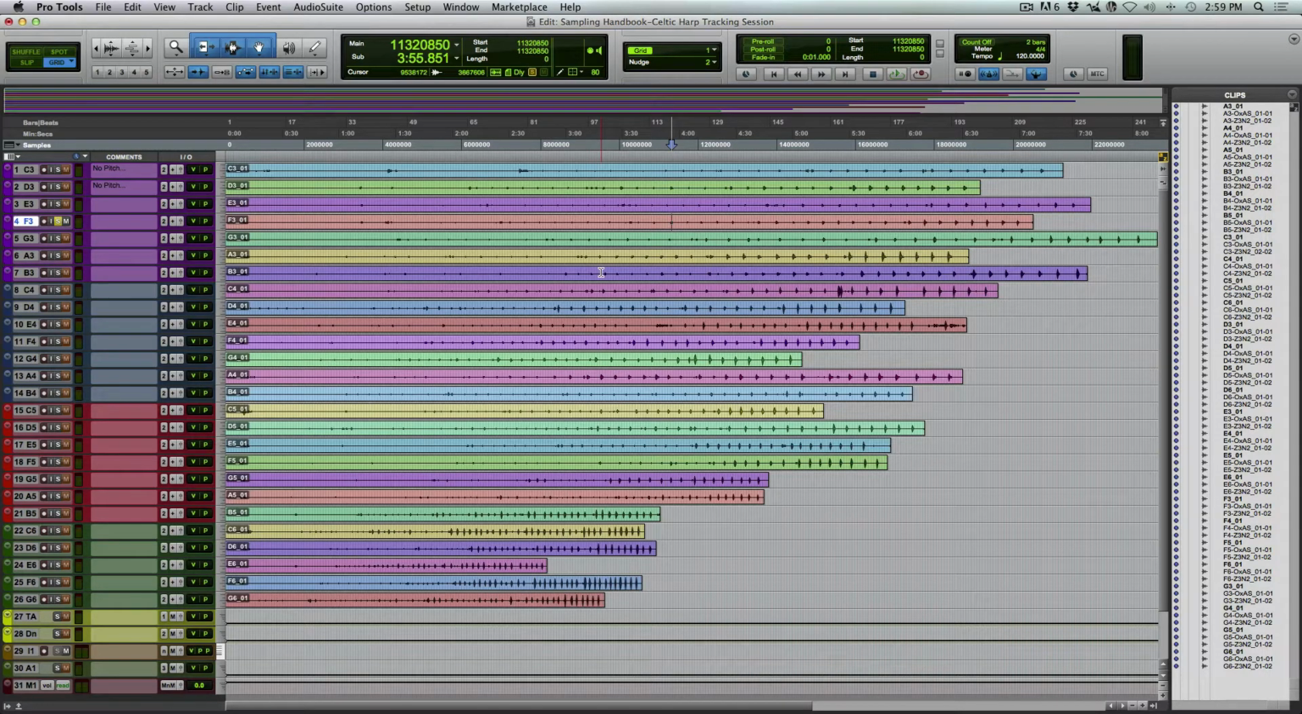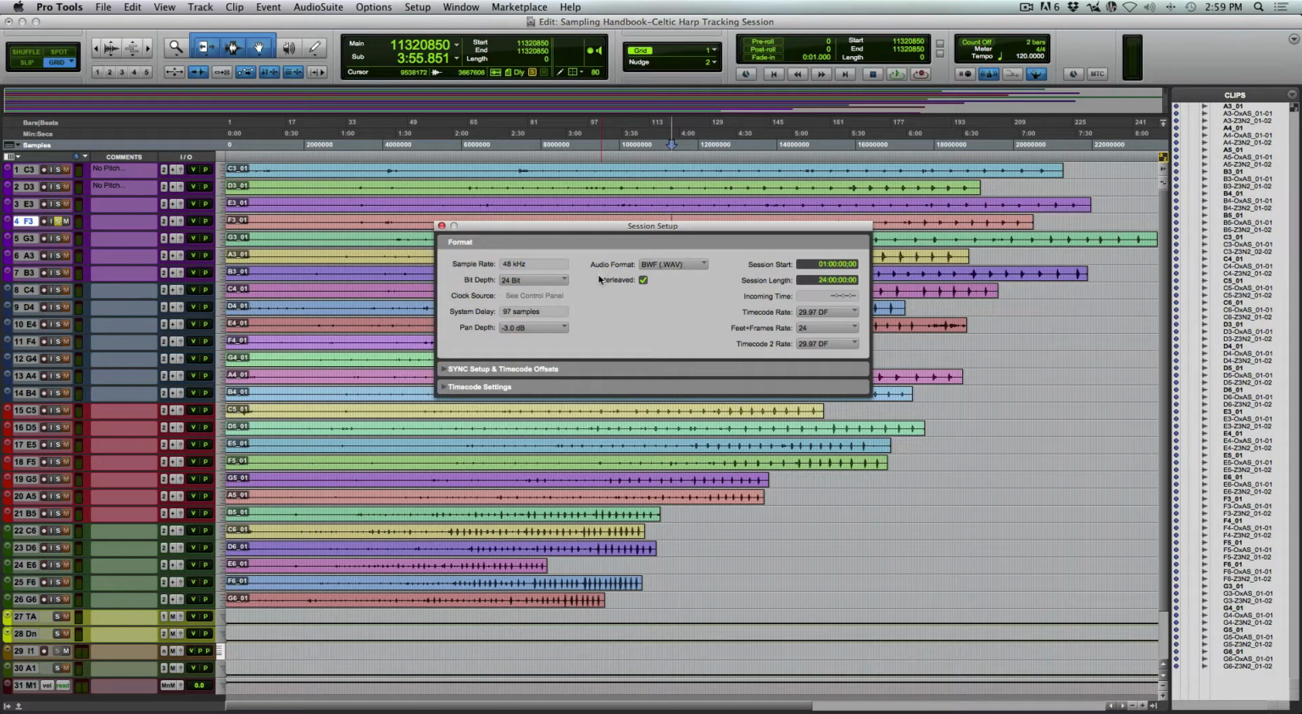One thing to make note of: if I bring up my session settings over here, you'll notice this is set to a 48K sample rate, and we're in 24-bit. The reason for this is just to keep things simple and easy on the data side of things. I've made a copy of my original session and converted this to 48K. Normally I always record everything, especially acoustic stuff, at 96K, and I'll do most of my work at 96K.